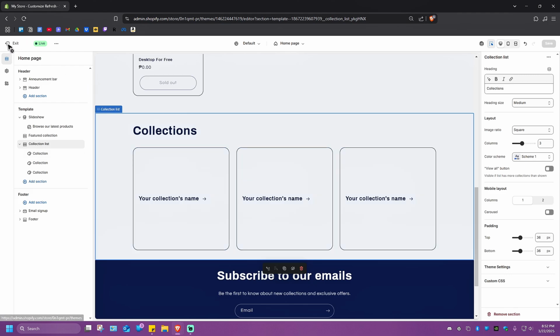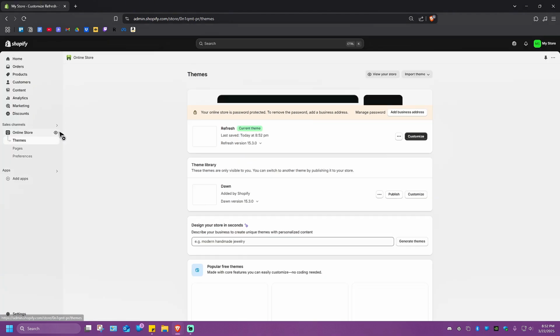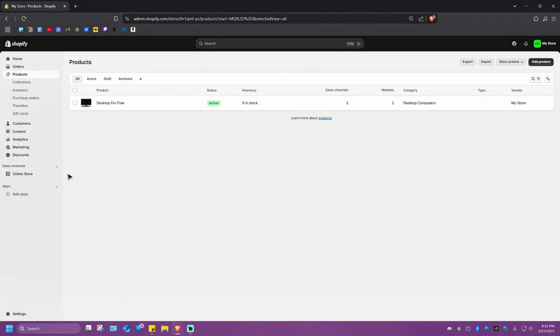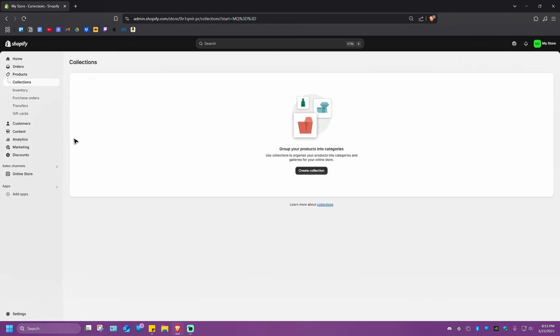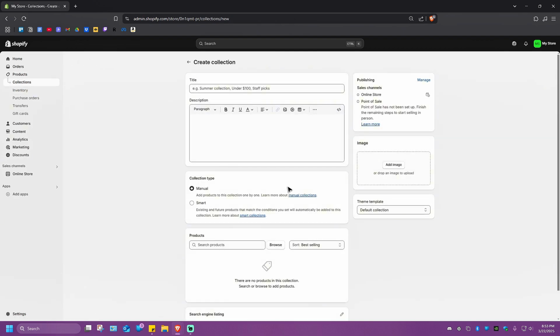Next, we're going to want to go back, click on exit, go ahead over to products right here, click on it. And as you can see, I have one product and I'm going to add this one to my collection. I'm going to click on collection. Now I'm going to create a collection right here. Now, for example, this title right here, for example, devices.